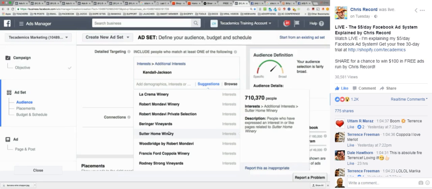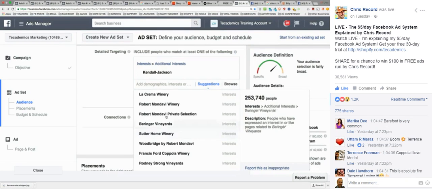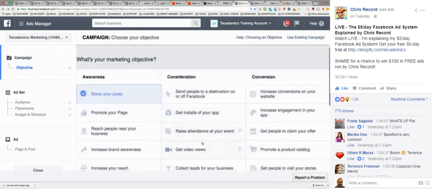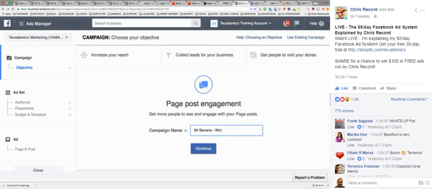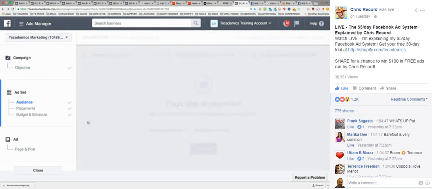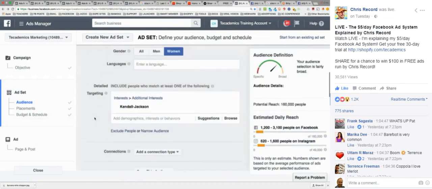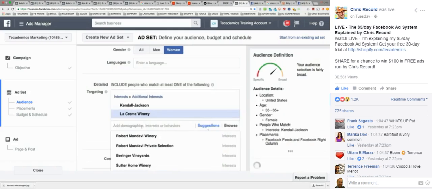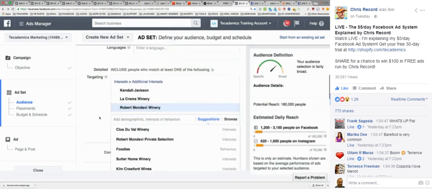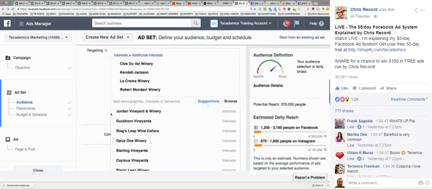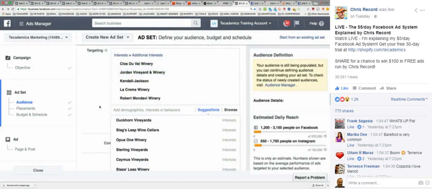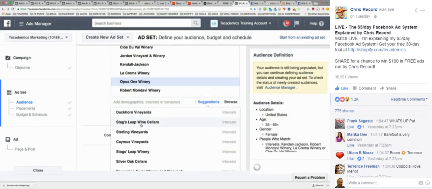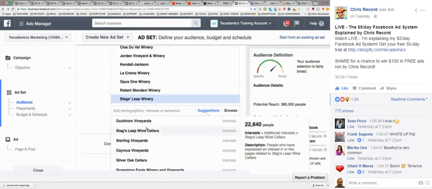So instead of calling these wine brands, I might go over here to my campaign objective, and I might just change it to wineries. Now that I know what Facebook actually wants to give me, I'm actually just going to go here and just do wineries. La Crema Winery, Robert Mondavi Winery, Clos du Val Winery, Jordan, and then I'll do winery. I mean, I'll just go through anything that says winery at this point.